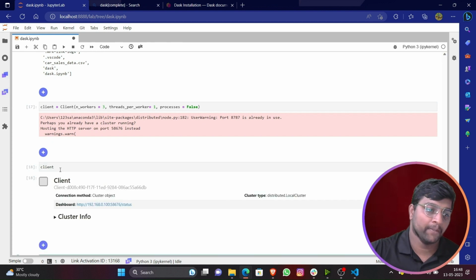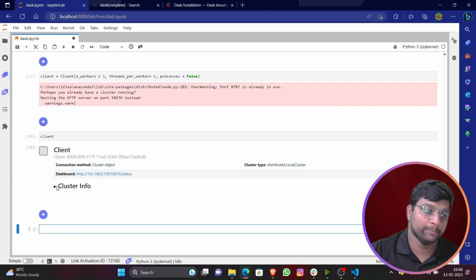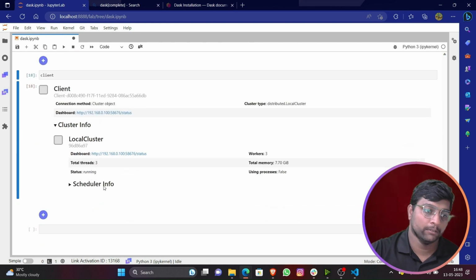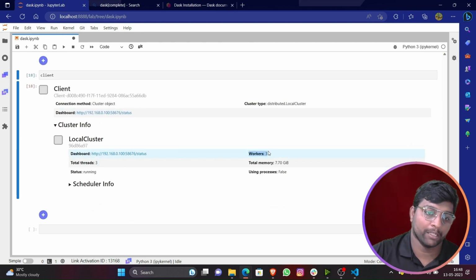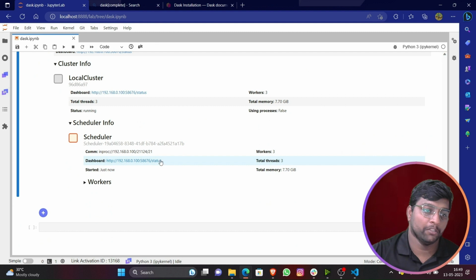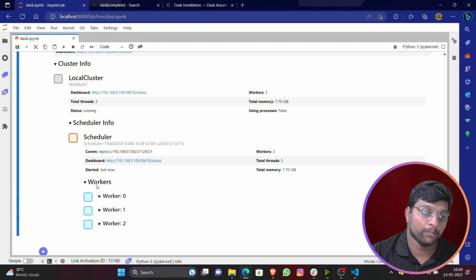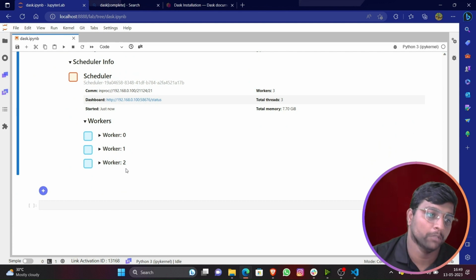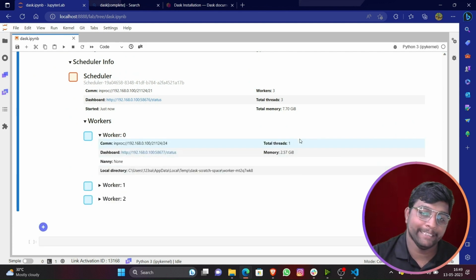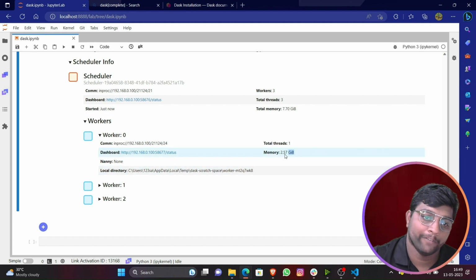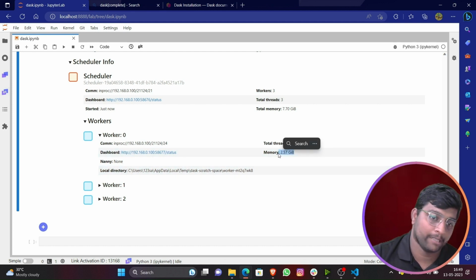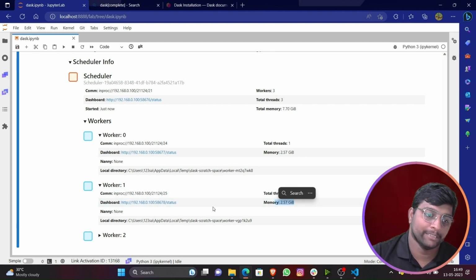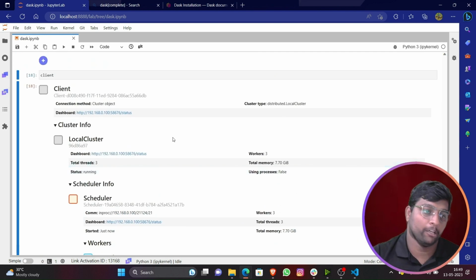So let me just run this client. You can see here, this is our client. In this particular cluster, you can see the info here. The number of workers is 3. A local cluster is created. If I check the scheduler, it is also working, and it shows 3 workers there too. Now here you can see the number of workers is 3: worker 0, worker 1 and worker 2. It is using an indexing format. Here each worker I have allotted 2.57 GB of RAM, or you can say storage. 2.57, 2.57, 2.57 are parallelly allocated.